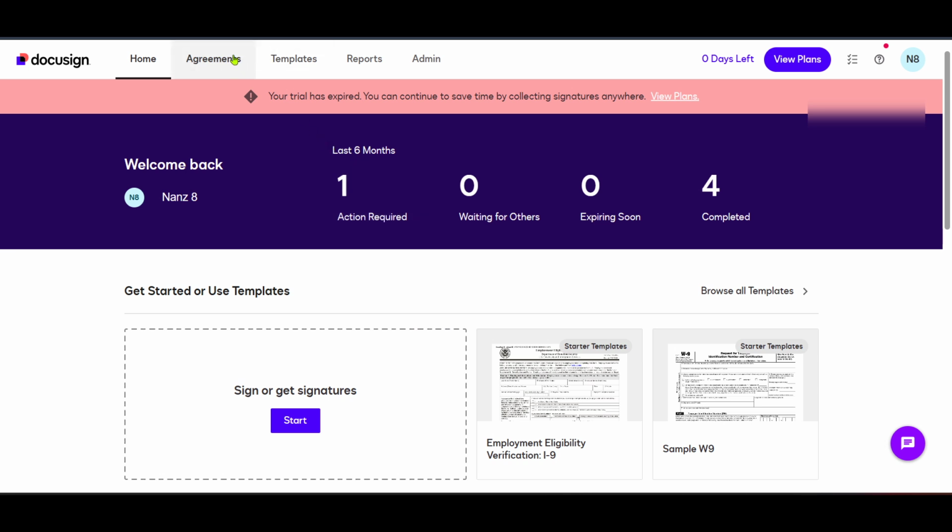Look for the Agreements tab in the navigation menu. Once you see it, click on it. This will direct you to the space where all your agreements are stored. Whether you've initiated these agreements or you're a recipient, this section serves as your central hub for document management on Docusign. Once you are in the Agreements section, finding the relevant document is the next task.